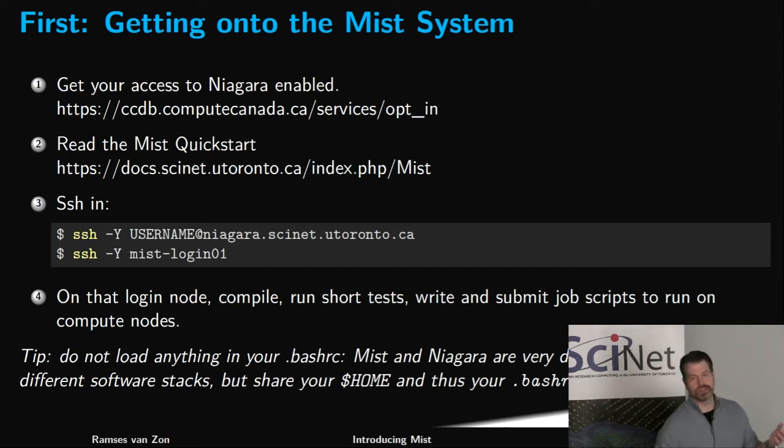To get access to Niagara, you have to go on the CCDB and click on a button to opt into the service. And that will then trigger an email that will then trigger an account creation, or really a home and scratch and possibly project folder creation. Once you've done that, or if you've already done that, if you have access to Niagara, you're already set.